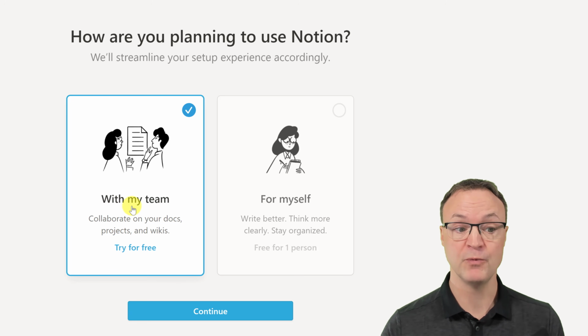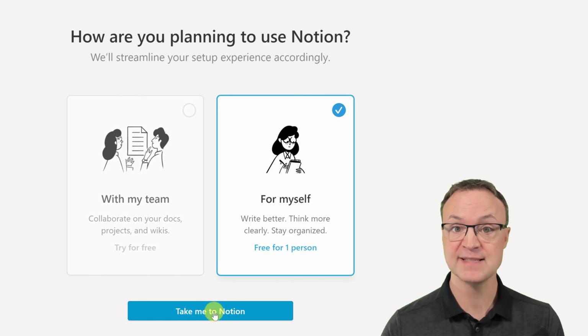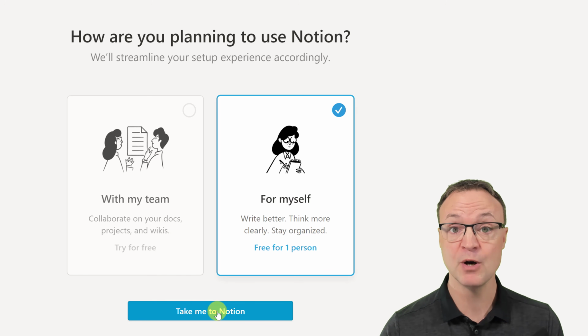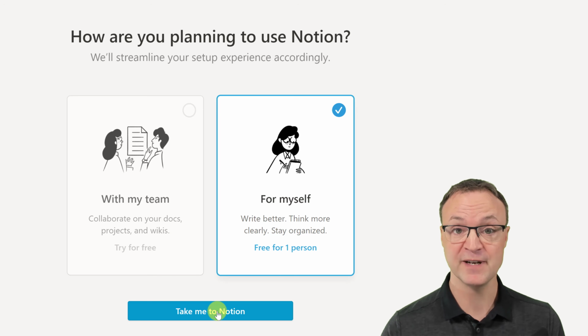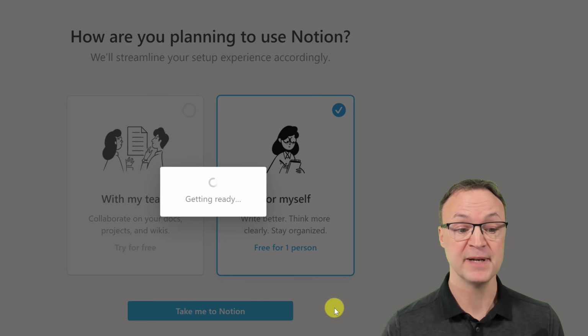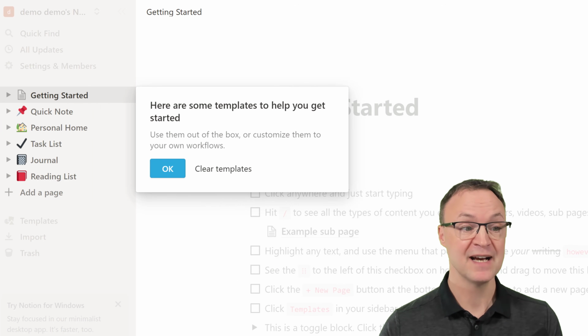You can create it with your team or for yourself. I'm just going to do it for myself in this example here, but remember, you can grow with Notion. Keep it started off simple, then grow with it if you need to be sharing different pages or invite team members into it. But I'm just going to click take me to Notion, and you'll see at this point it's going to set up a spot that's going to look similar for everybody, and I like how they put the pages in it so you can get some examples.